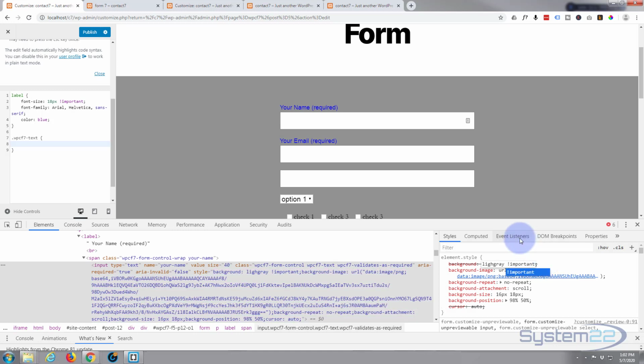Now you don't want to use the important class unless you have to. In this case we have to if we want to change that color. And we also need to spell light gray correctly, because with CSS, if you don't spell things right, it won't work. It happens sometimes when I'm talking and coding. Okay, so we got that. What else do we want to do to it?